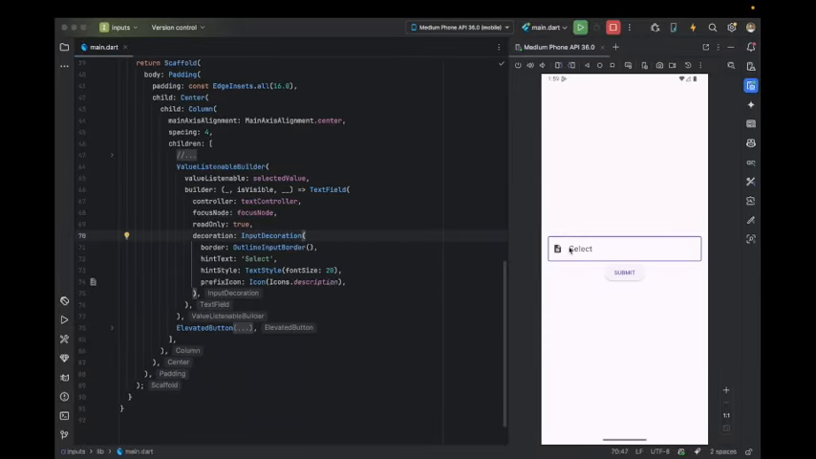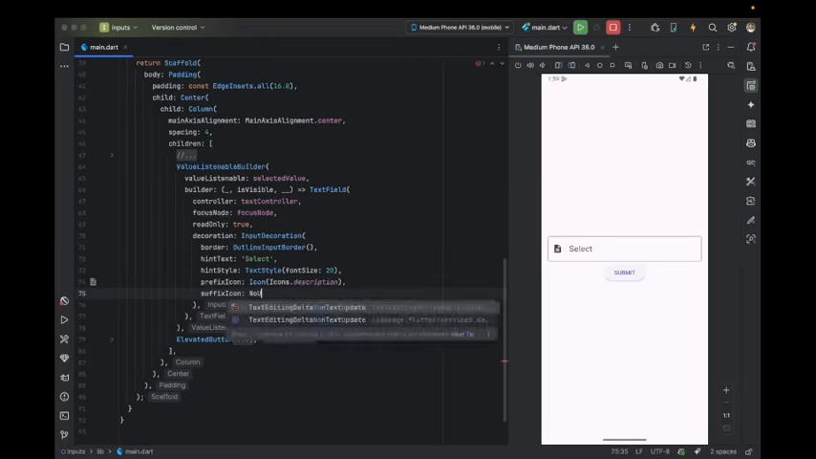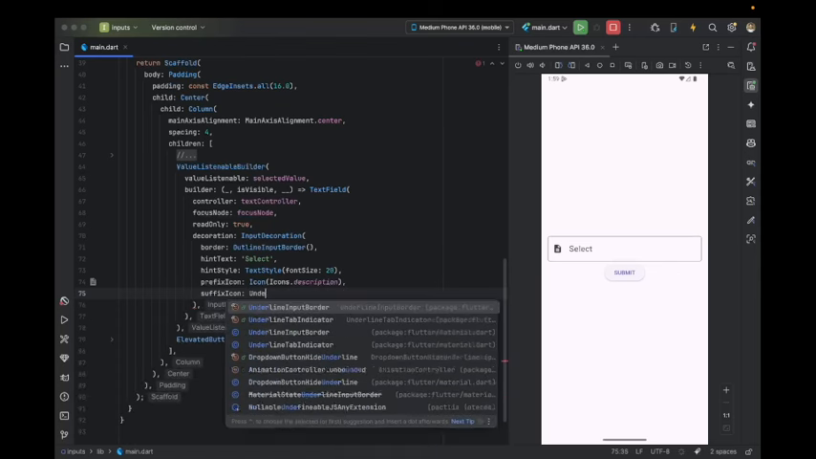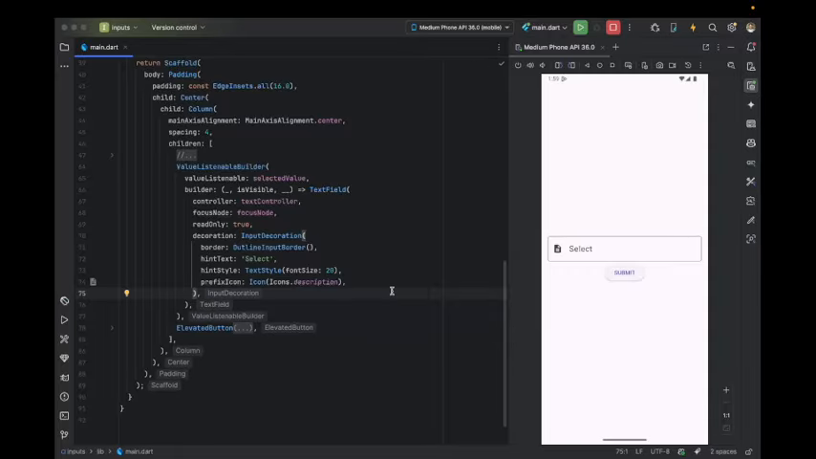Okay, so that should remove the focus. Now in the suffix icon, we have to write the line DropdownButtonHideUnderline. So this was the thing. Let's not talk about this now, as we are only going to see the dropdown button.